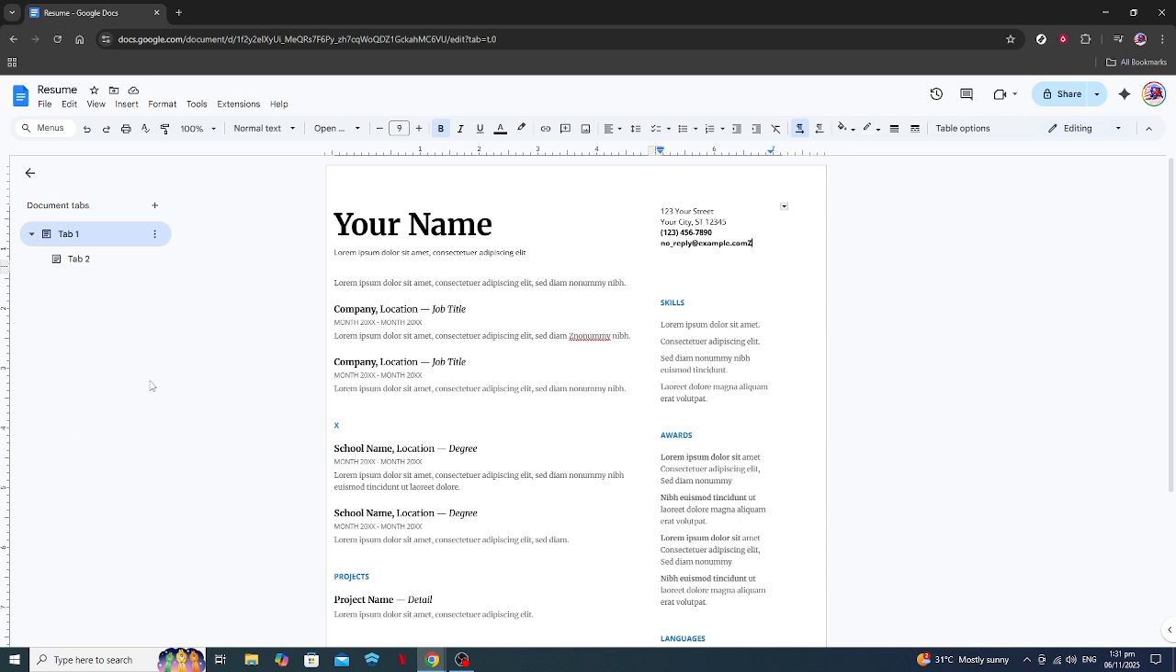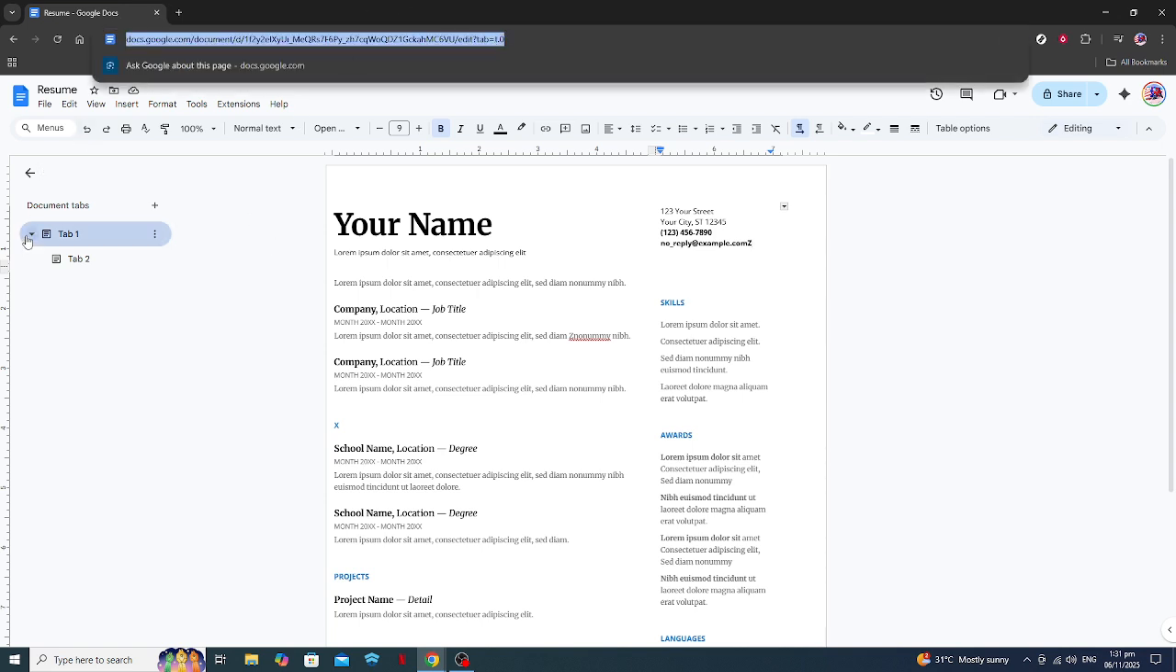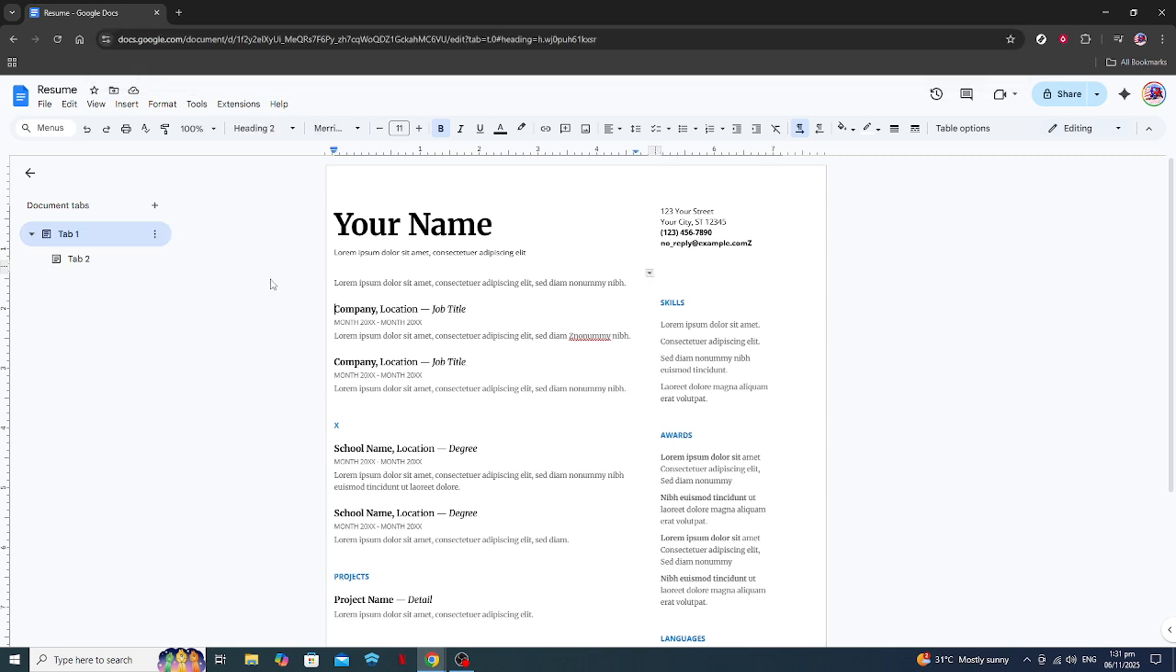Let's get started by opening up the Google Docs document you're working on. If you haven't done so already, simply navigate to Google Docs through your web browser and open the relevant document. Once you have your document open, it's important to identify the tab stops you wish to remove.